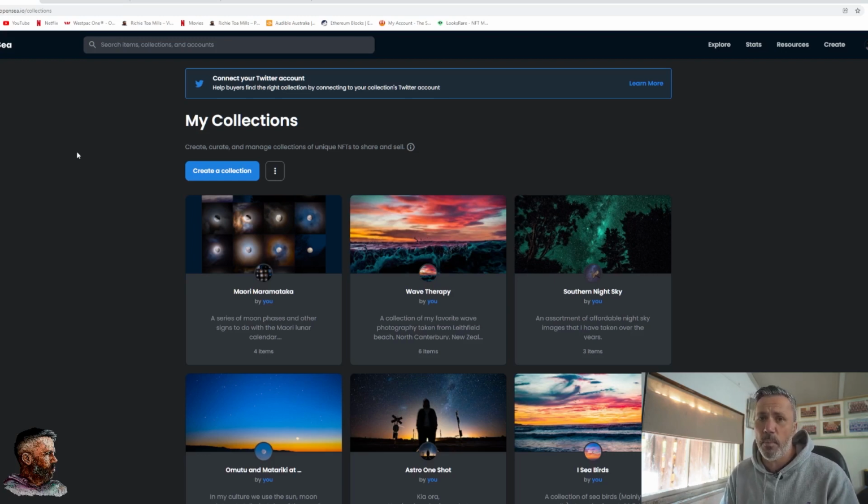For me, I use MetaMask to connect to OpenSea, Foundation, and Maker's Place, and I have no problems with it. It works great for me. So that's how you get started on the platforms.